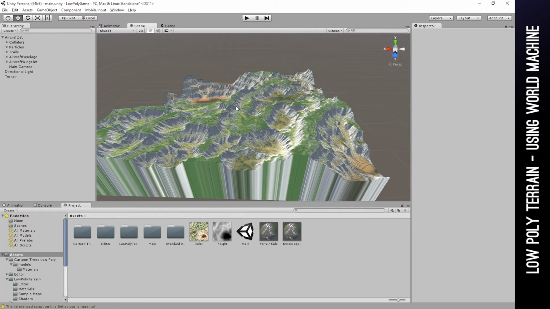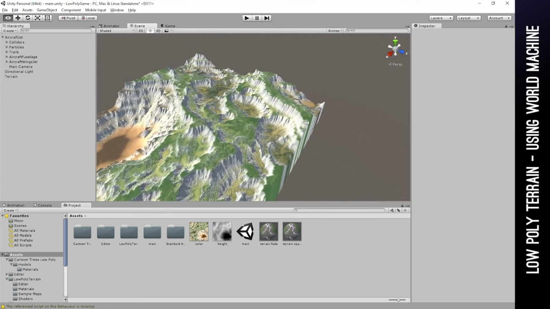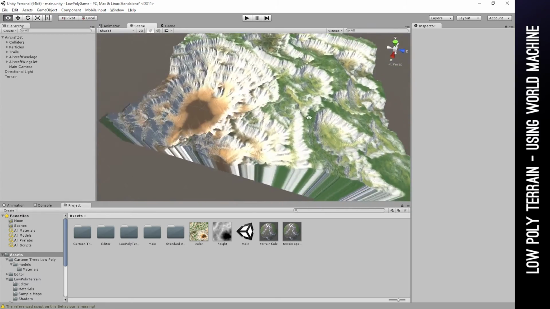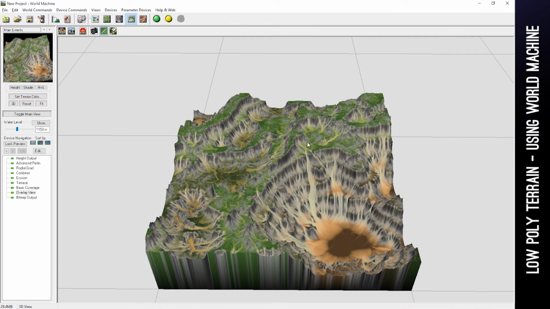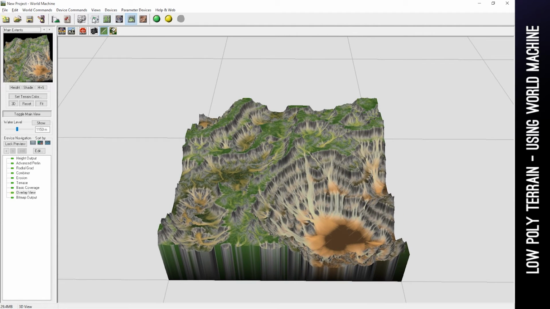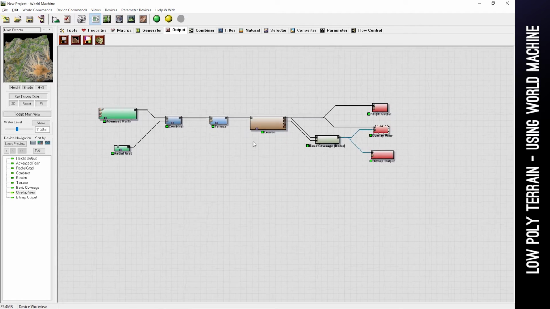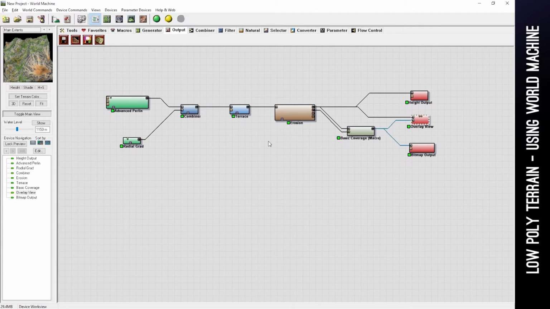And there we go. We have a new cool terrain. Same thing with the colors, right? You can change the colors, regenerate, etc. I highly recommend World Machine. It's extremely useful.